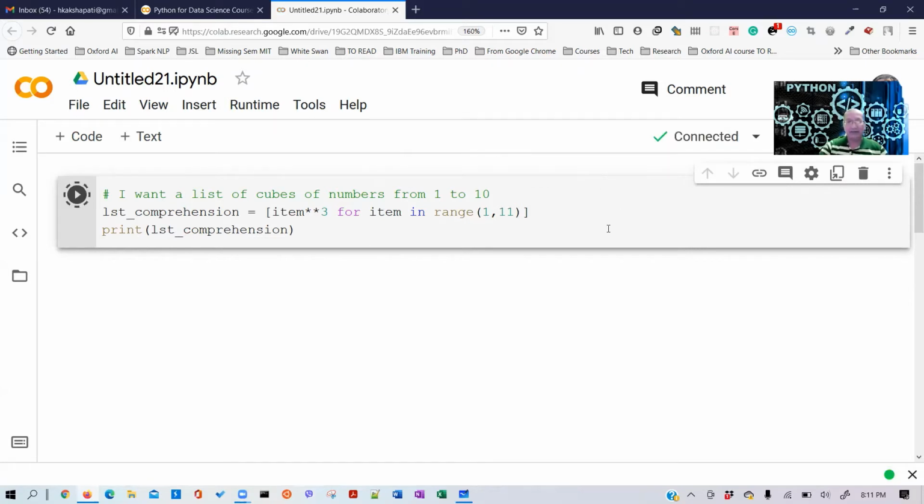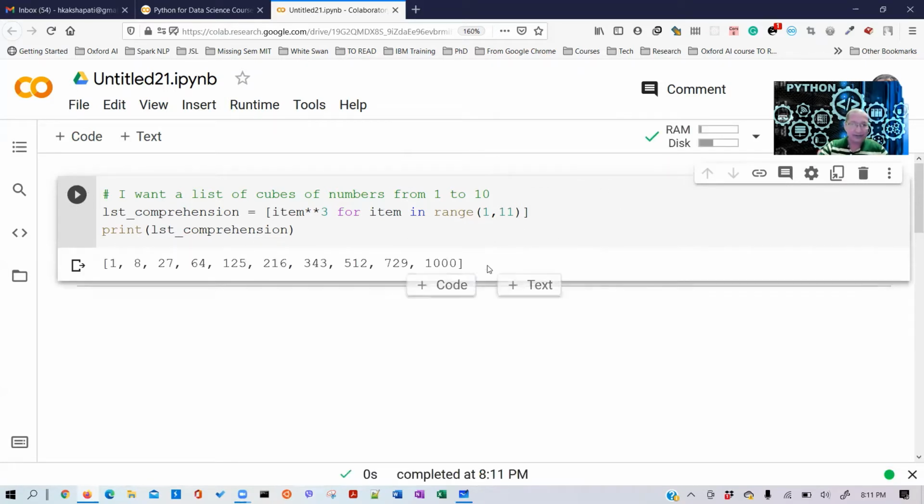So there you go, I got it. The cube of 1 is 1, the cube of 2 is 8, the cube of 3 is 27, as you know. 3 times 3 times 3 is 27, 4 times 4 times 4 is 64, 5 times 5 times 5 is 125, and so on. It's ranging from 1 to 10, and the last number is 10, so 10 times 10 times 10 is, of course, 1000.